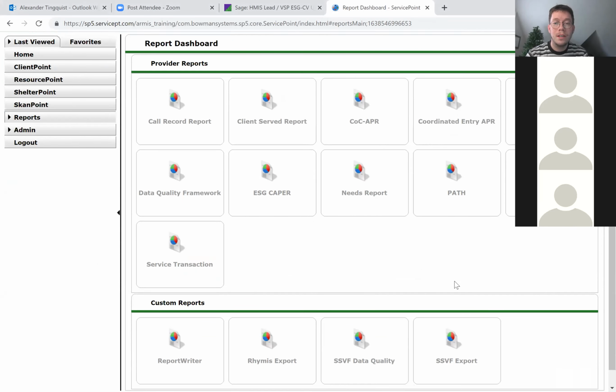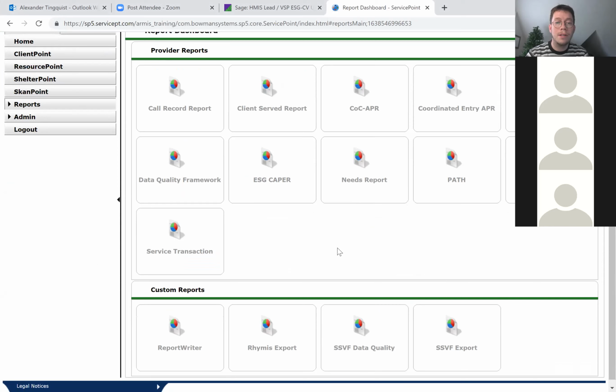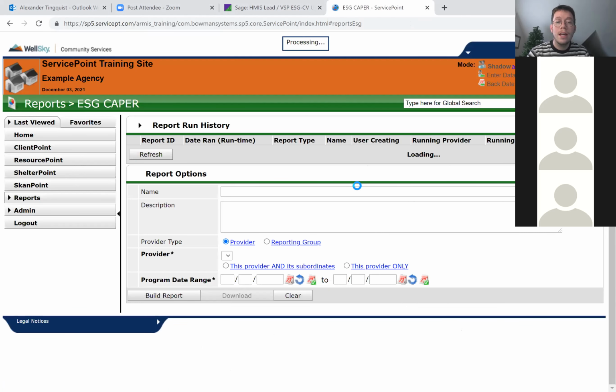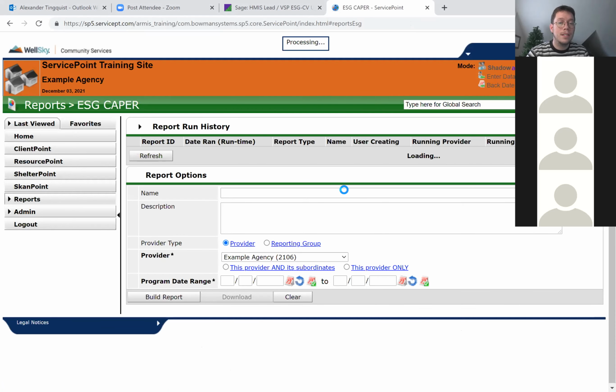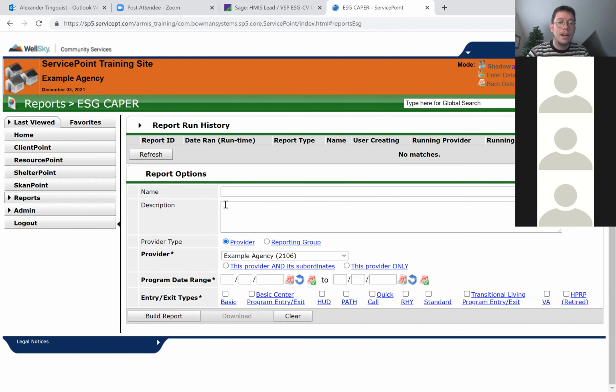So just briefly, I'll go over some of the other common reports. If you have ESG or ESG COVID funding, this is the report that you would run for that type of project. If you have regular ESG, you are responsible to run and submit your own projects. ESG COVID, Eric and I take care of that. So just make sure you have the clients in, but regular ESG, you do need to know how to run this report. And it is going to be basically the same exact thing as the data quality report.